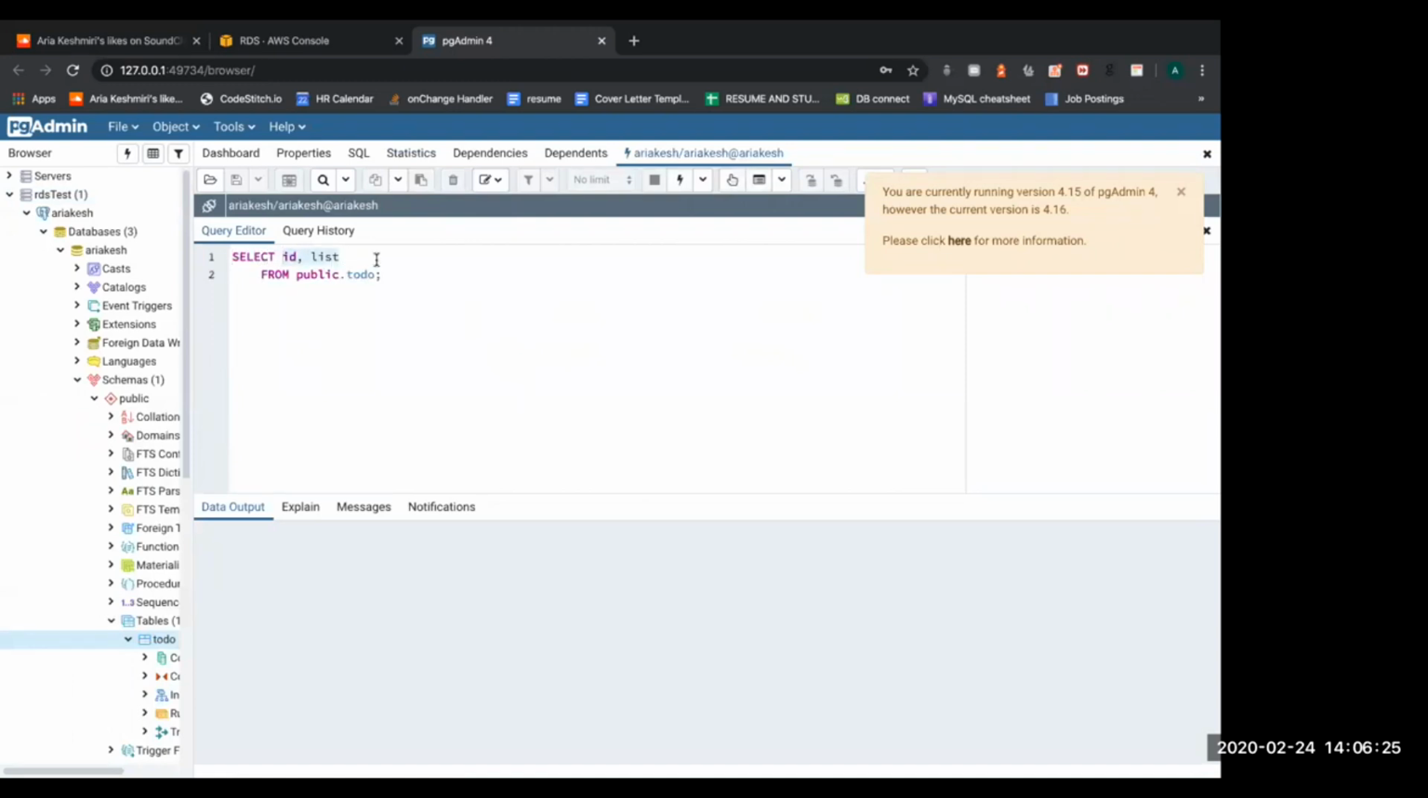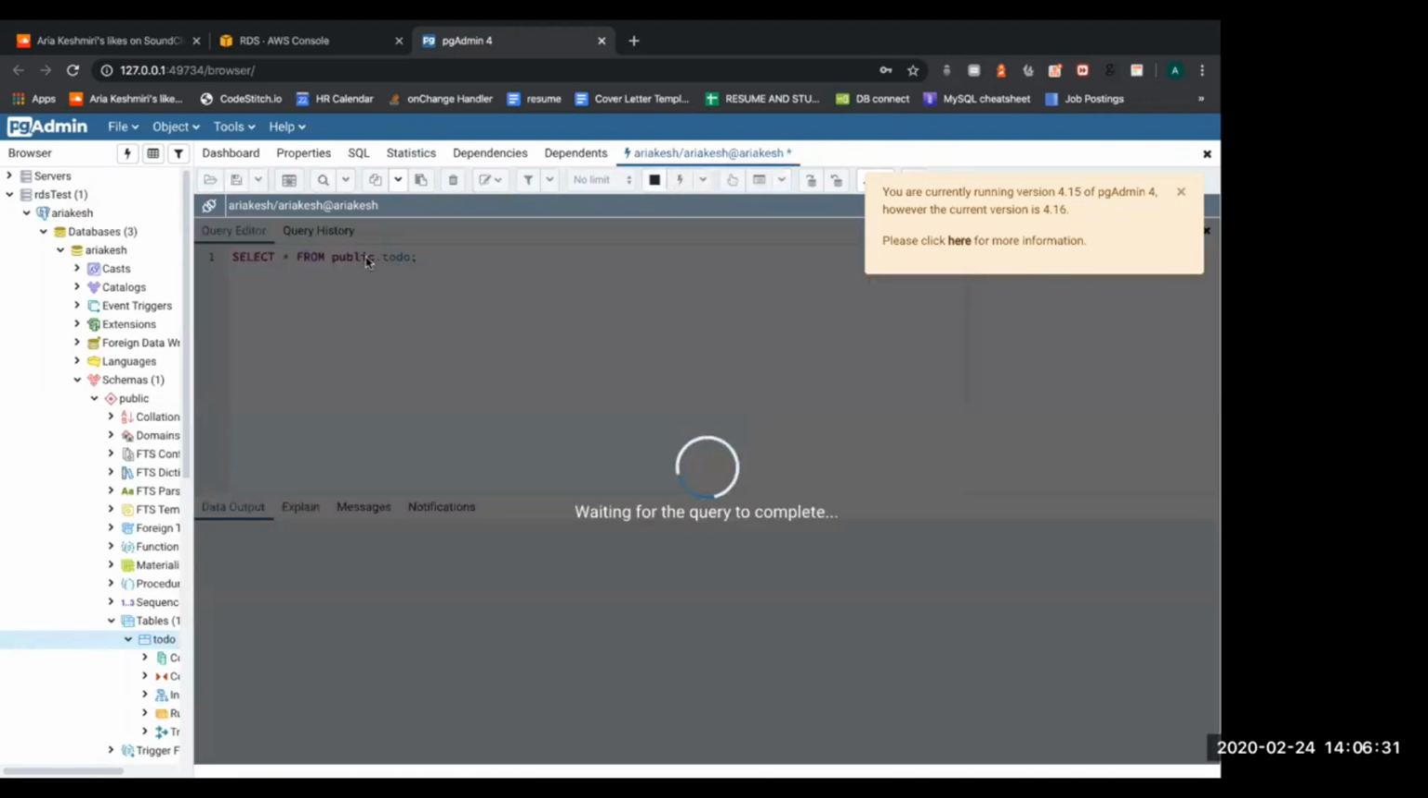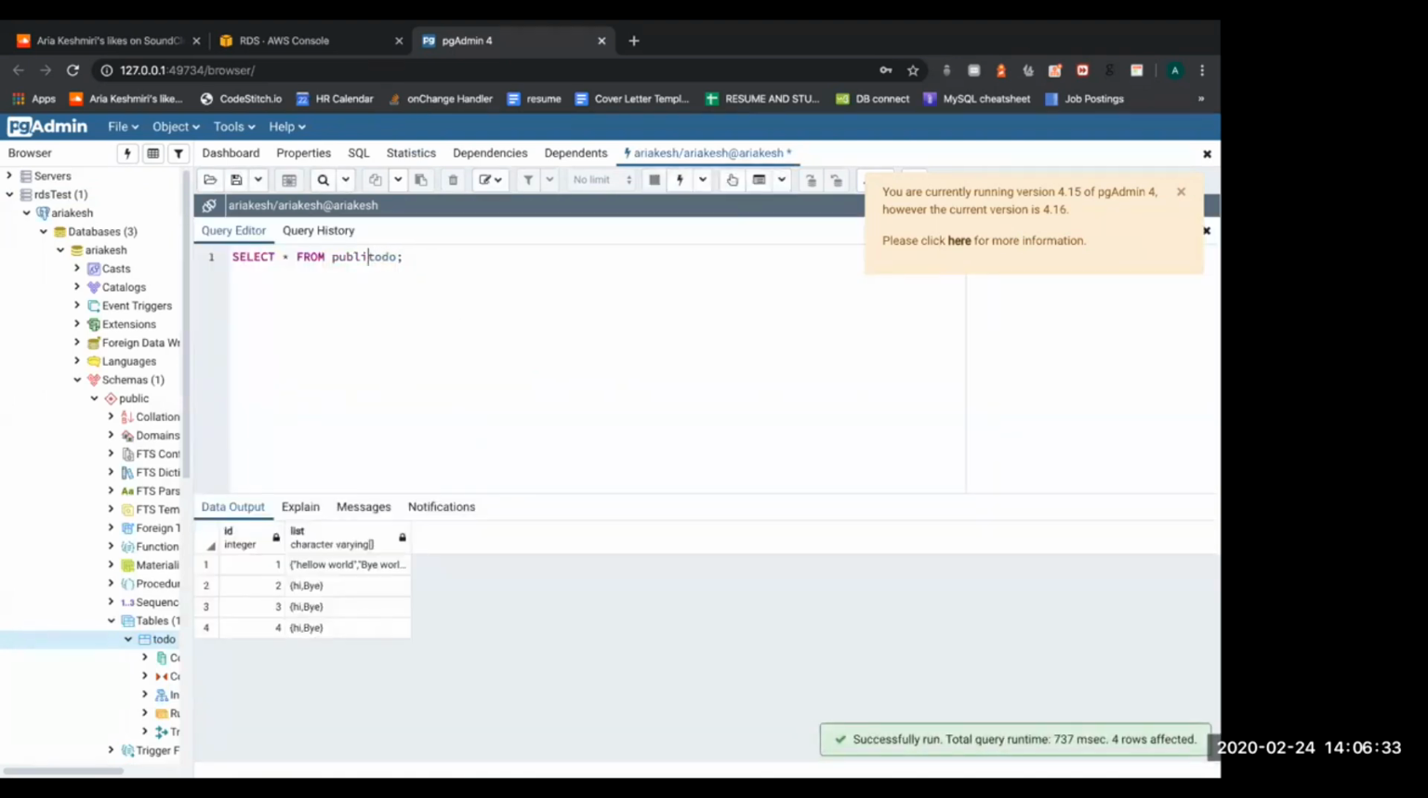And let's just select star from public.todo. I think we need to do public. Okay. As you can see here, I've already created two columns, one with ID, which is an integer, and the other one, list, is an array of values. And these are the tasks that we're going to have.